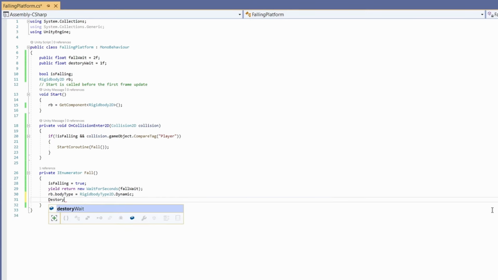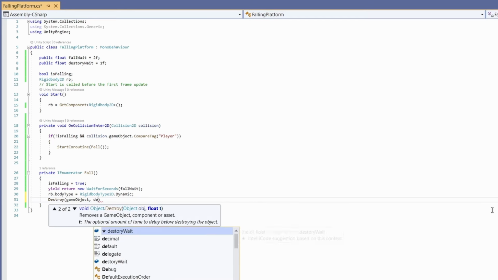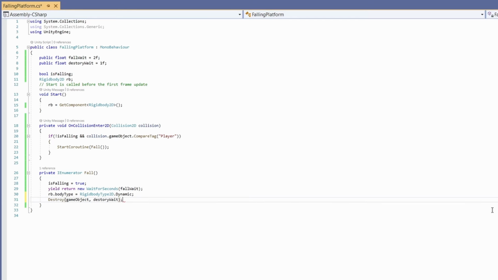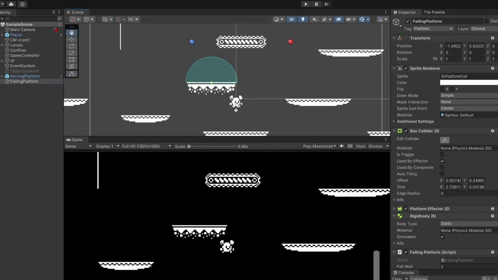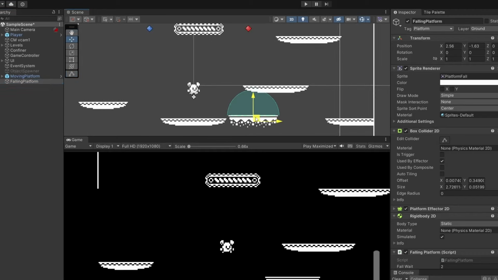Then we want to call Destroy. We'll pass in our game object, so that's our platform, and then pass in the time to wait, which is destroy wait. So after 1 second, our platform will be destroyed. So it's not just falling forever. And guess what? That's it. So let's go back to Unity, and I'll move this platform somewhere that's not going to crush our person.